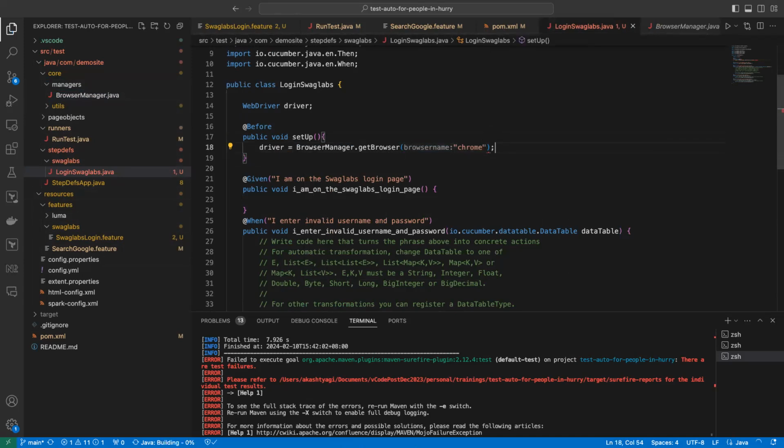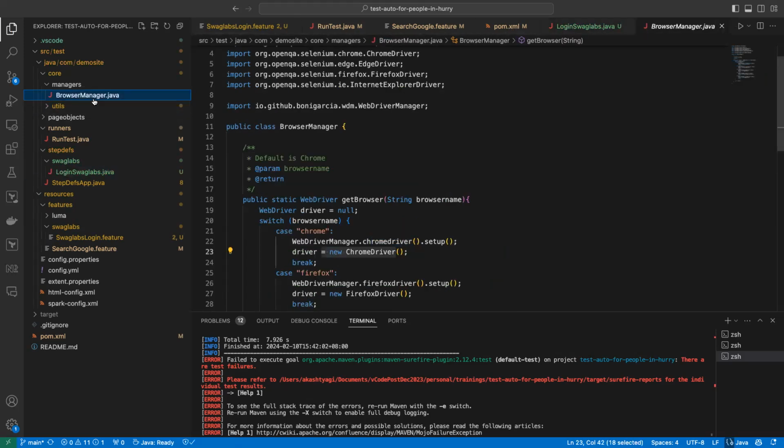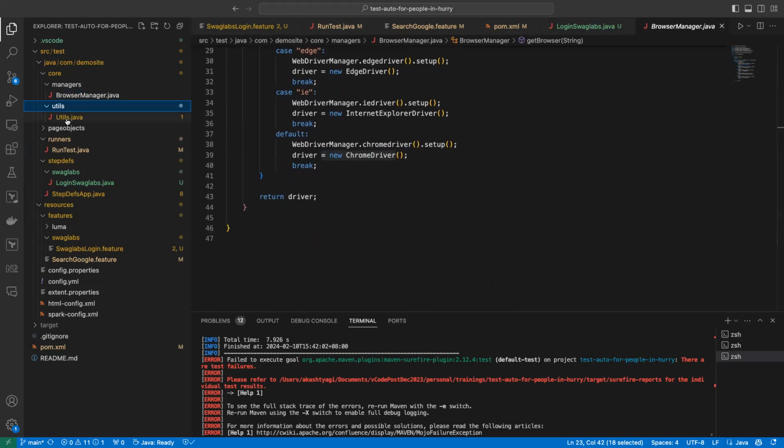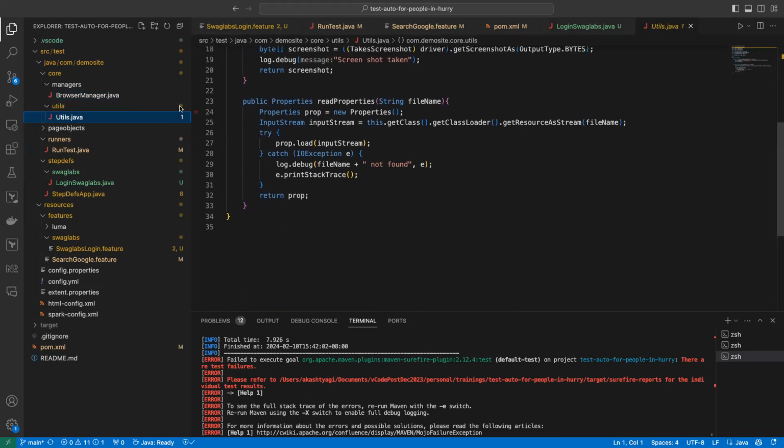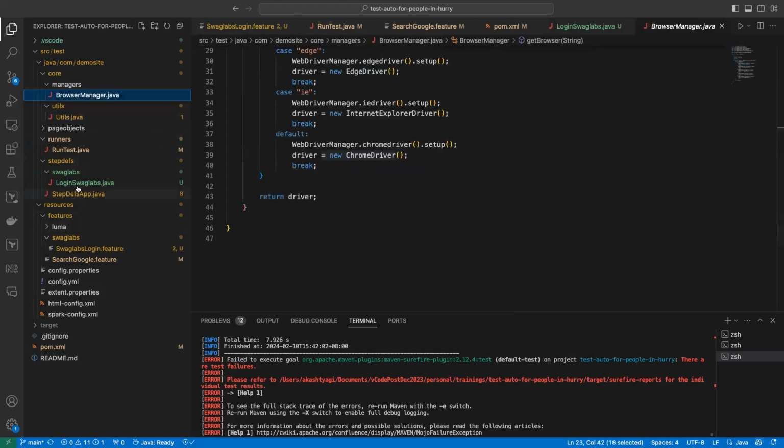If I don't want to run this in Chrome, I want to send it from the command line, then you can do that also. I think we developed it, right? A small method to take values from properties. No, it's not here, but it's okay.